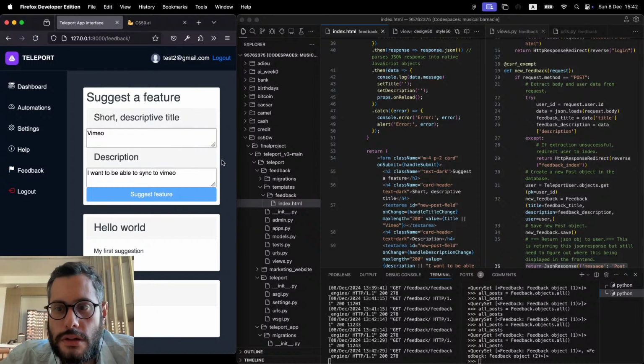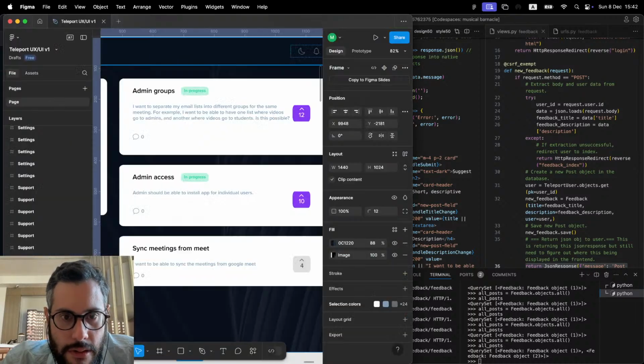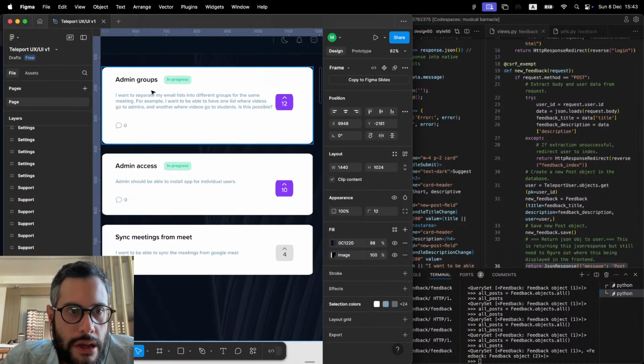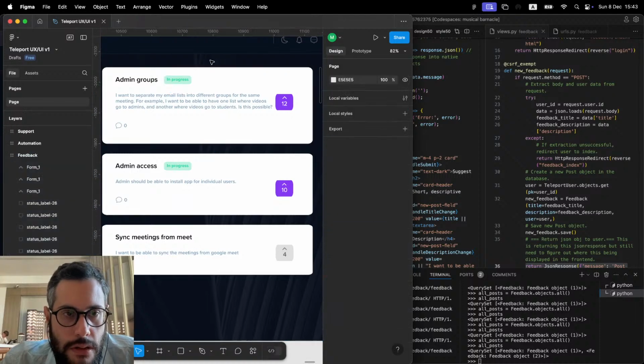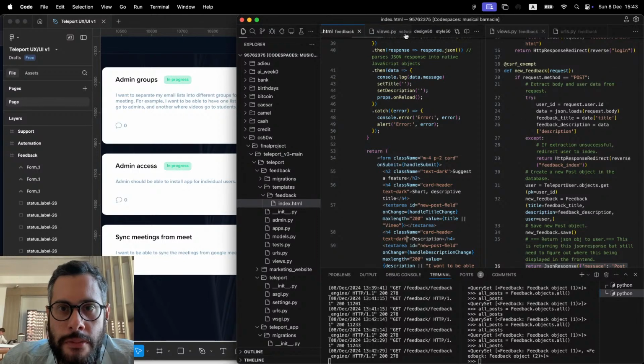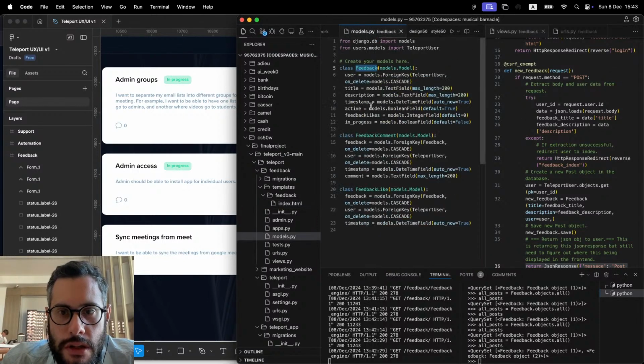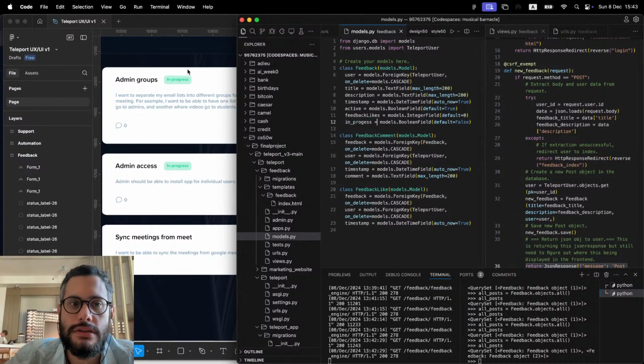Okay, so let's take a look at our plan here. Basically, we have managed to do all of this. I just want to make a quick change in my models and see if I'm keeping track of whether or not something is in progress. Let's go up here in my models. I do see that it's in progress, and I want to display that.